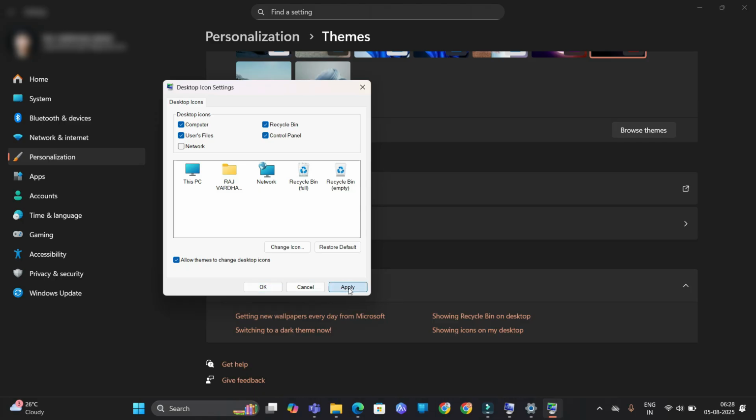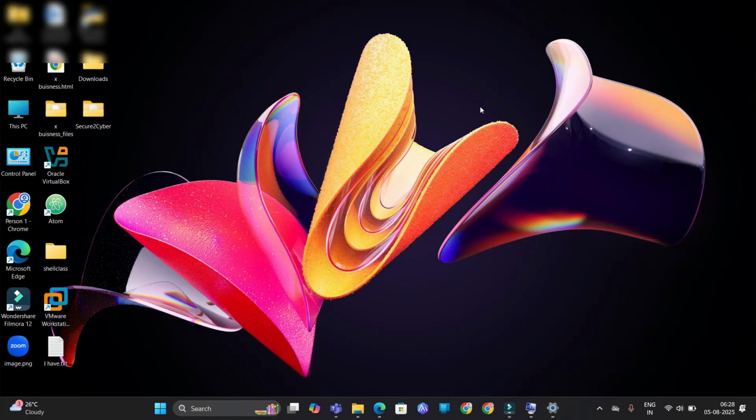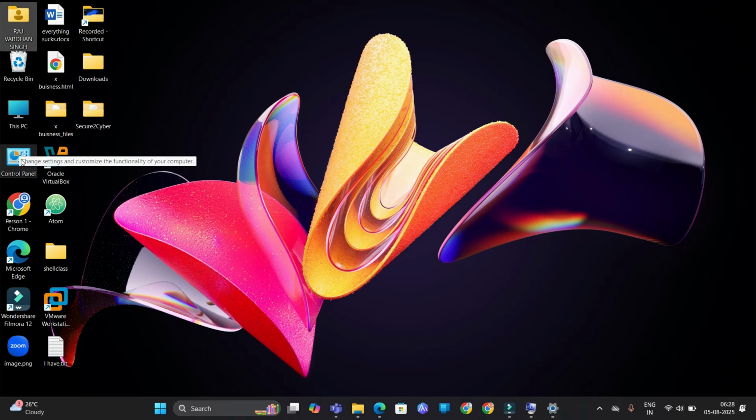Let's see, apply and okay, and now you can see the computer, this PC, the Raj profile here, and my control panel is also here. Now you can see how you can enable them.